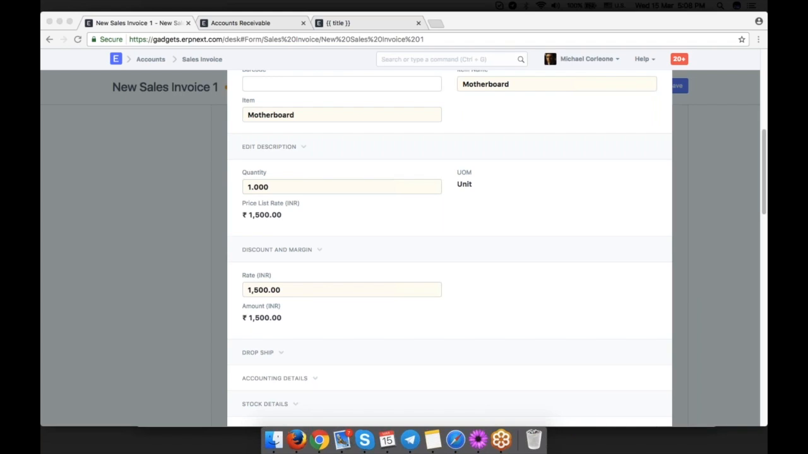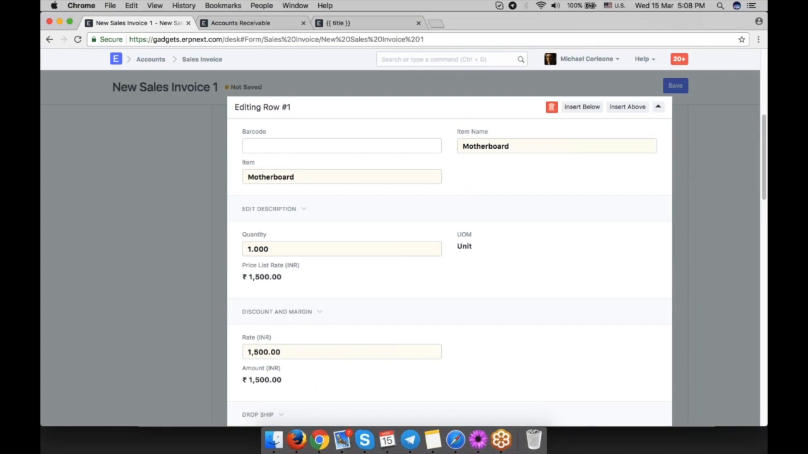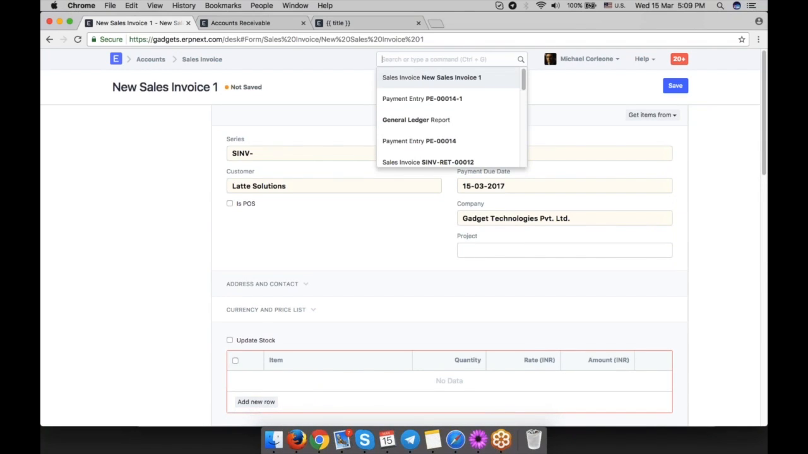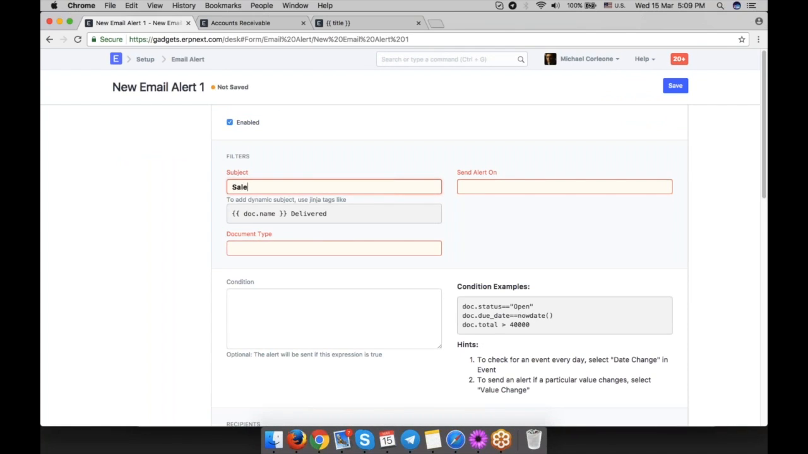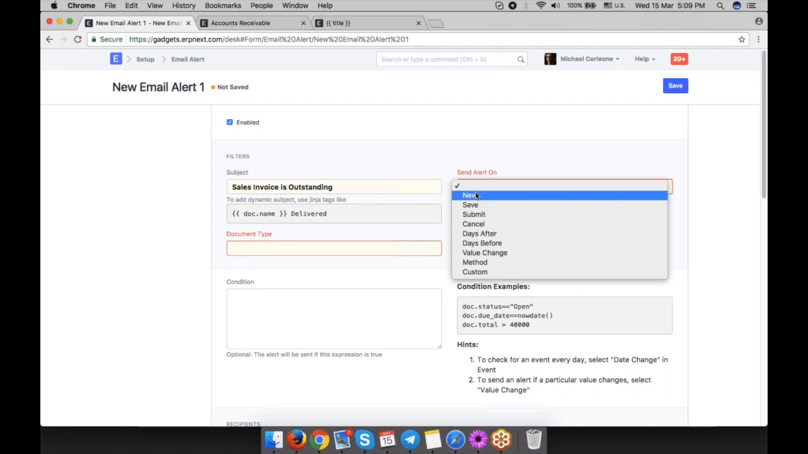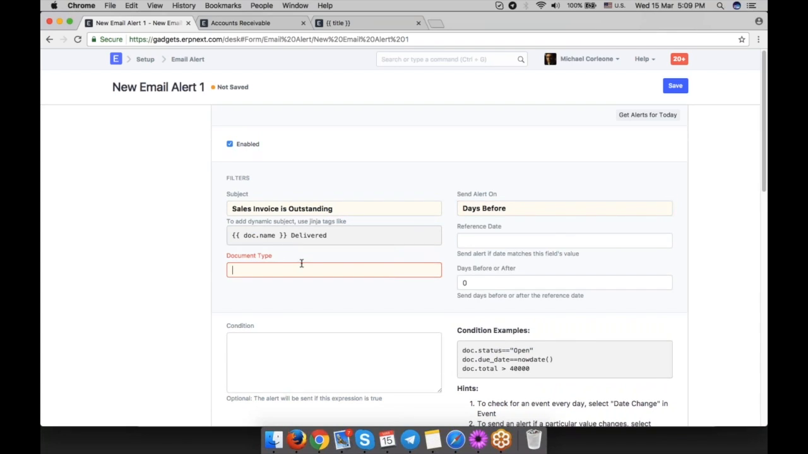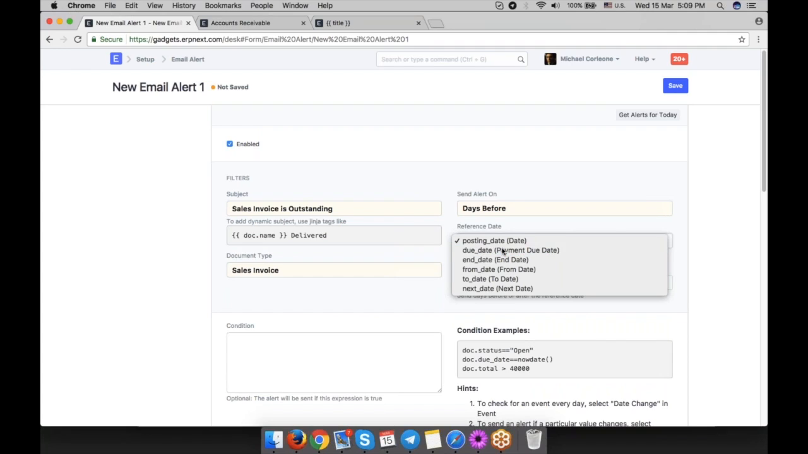How can we set up creation and mailing of reports automatically, like the accounts receivable report? So there are two things. Let's say you want to alert your customer, and for that you can set up an email alert in ERPNext on these lines: sales invoice is outstanding. Set alert on, say, days before. It will be on the sales invoice document, based on, say, the due date.